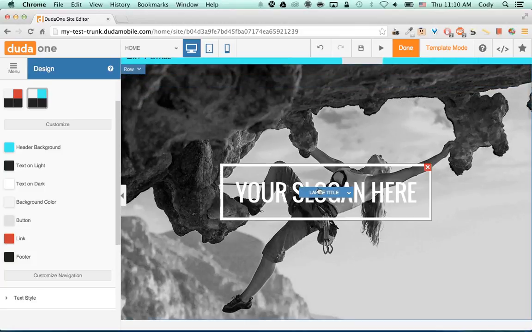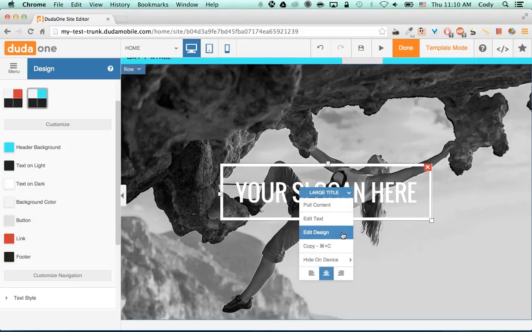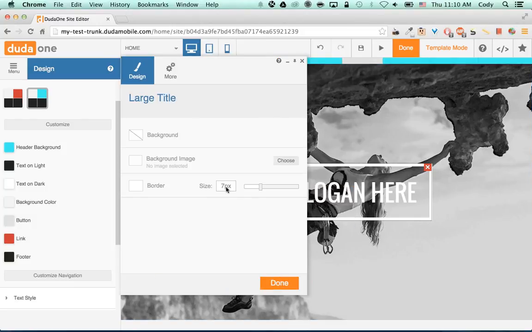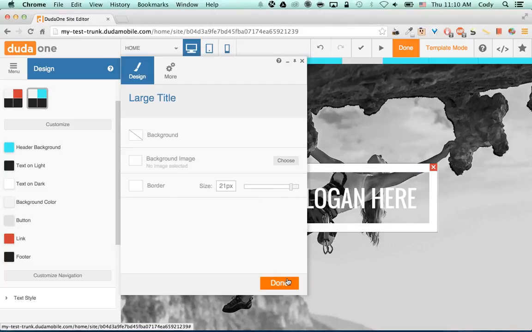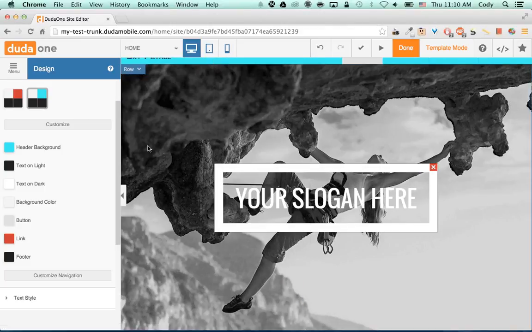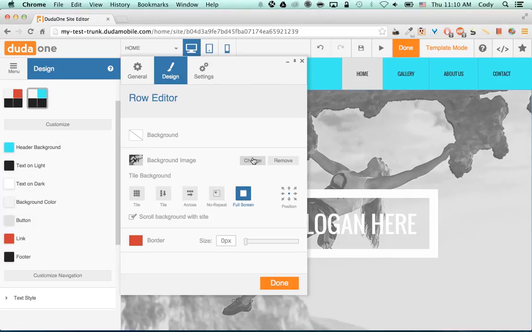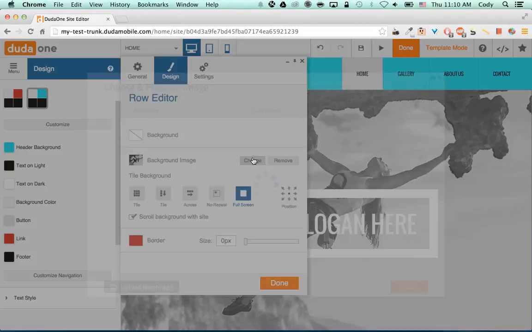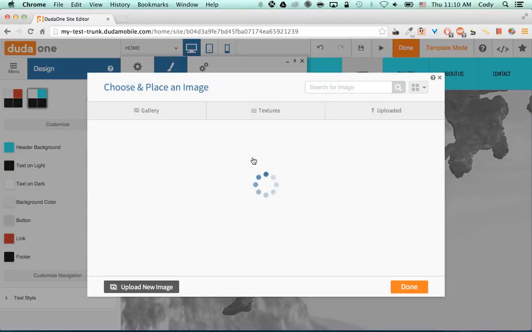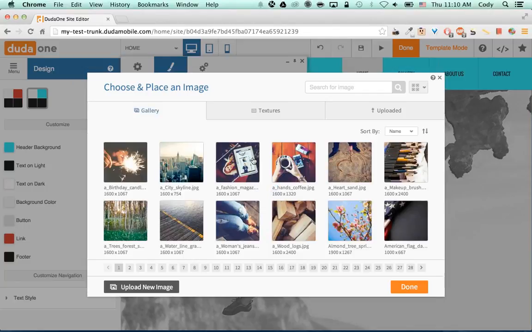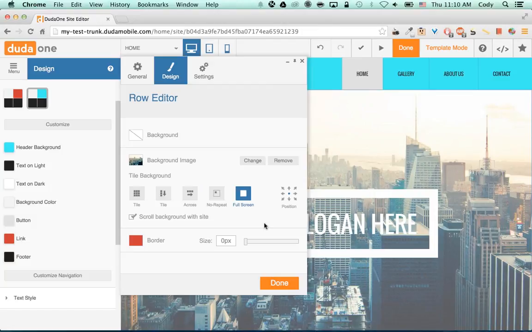Maybe we want to do something else, like increase the size of this border around this CTA here. So I'll click on it, I'll go to Edit Design, and I'll increase the border size a bit here so it's obvious that this is something I've customized. And let's also change the background of the row. Let's go up to the row menu, background, and let's replace this background image with something else. I think we've got a nice cityscape view or something like that. Let's do that. Yeah, city skyline. How about that? That looks nice.